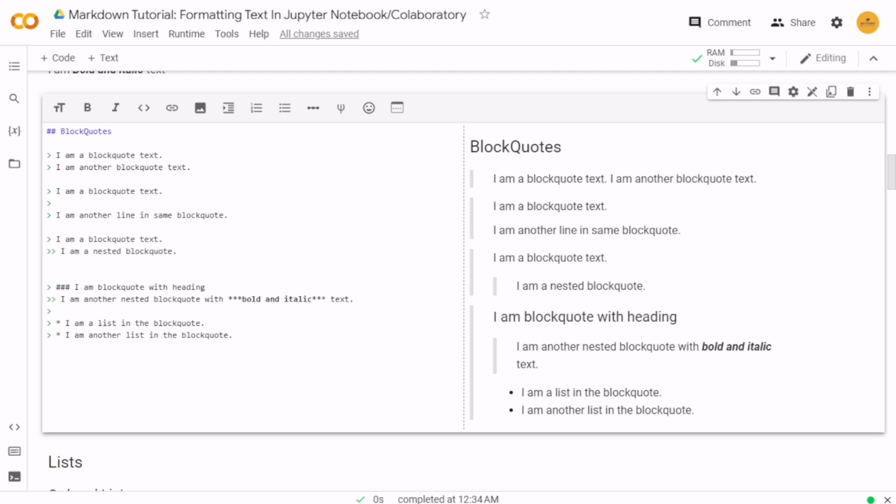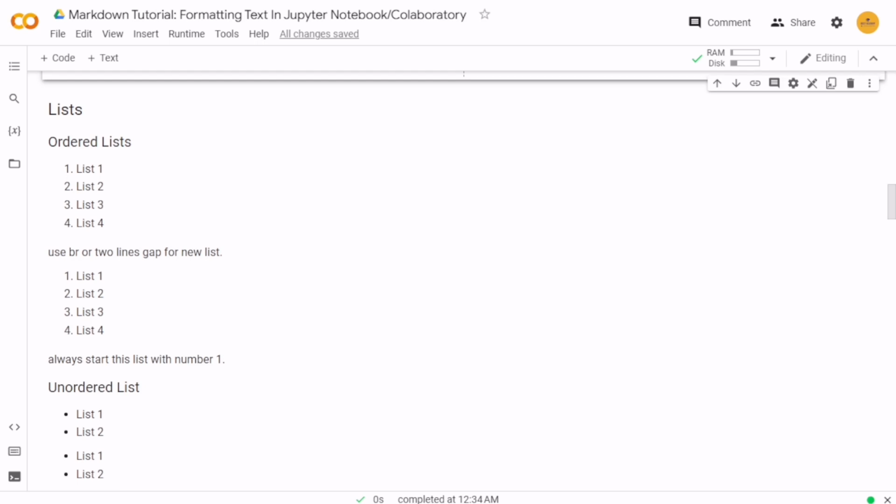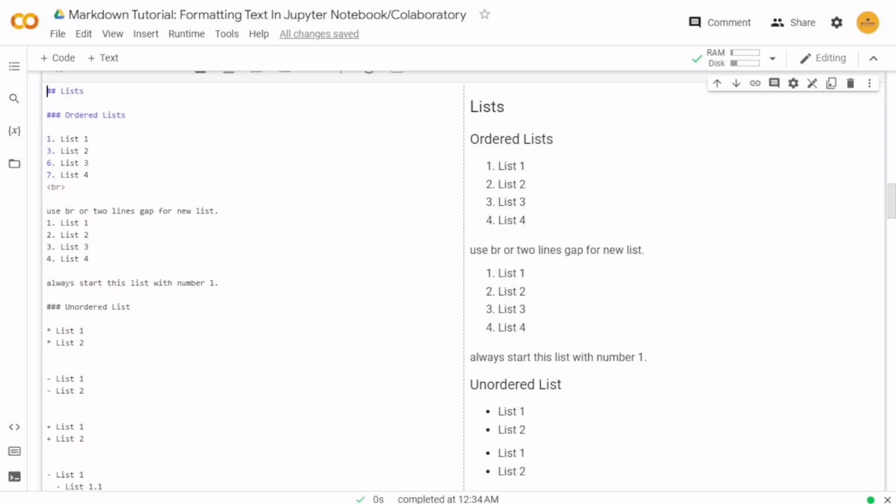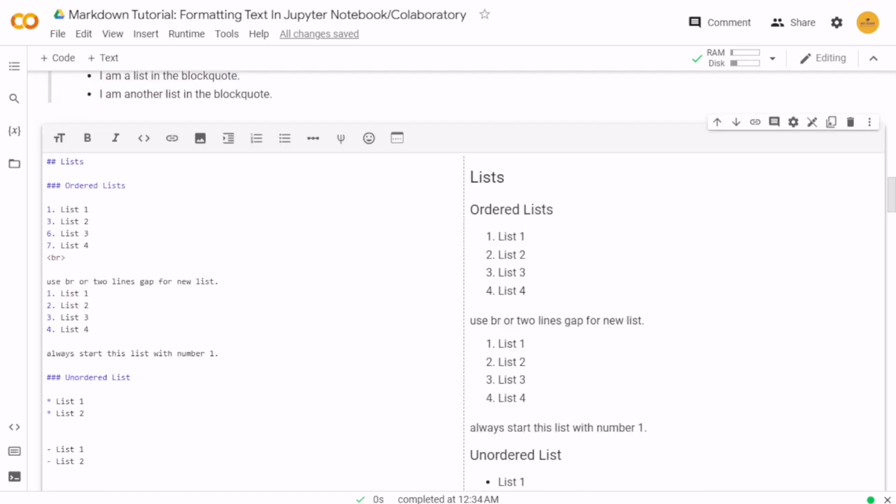Now let's move to the concept of lists. So basically there are two types of lists: ordered lists and unordered lists. In an ordered list, we use numbers like 1 2 3 4, and in an unordered list, we use dots, that's it. To format an ordered list, we'll just use numbering like 1 point, list 1, 3 point. You can see I have used 1 3 6 7, but here the output is 1 2 3 4. So basically in Markdown, the numbering you type has nothing to do with the output.